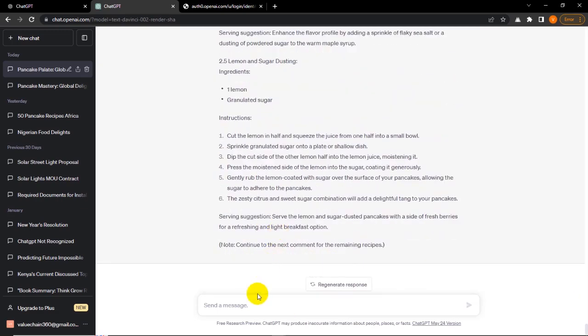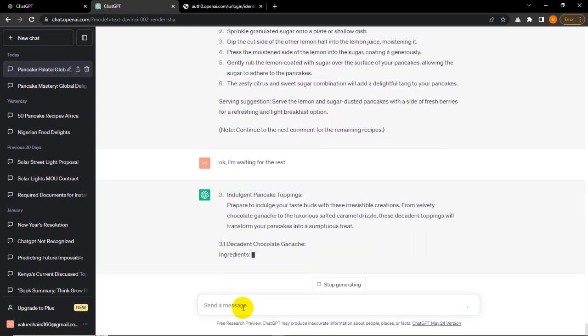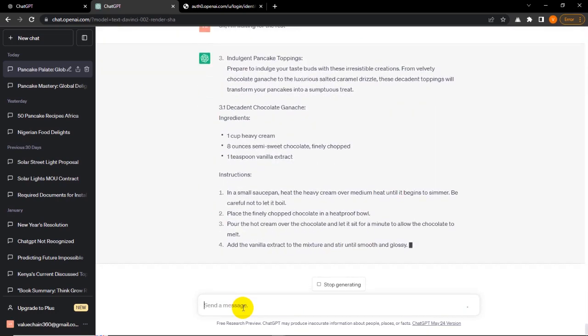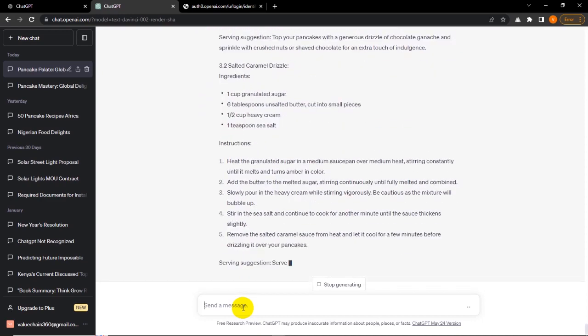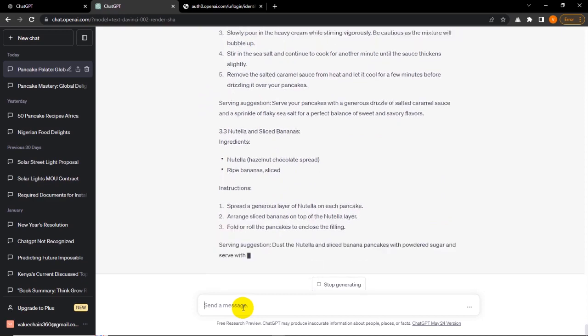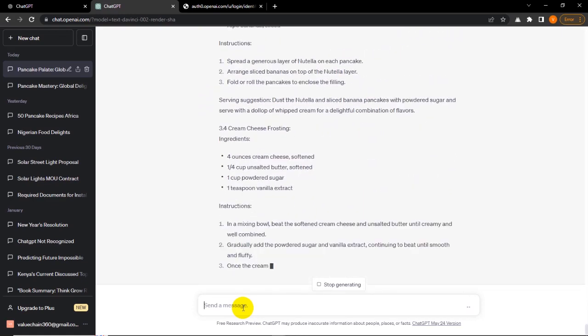It has not actually finished. So you can just say, okay, I'm still waiting, for the rest. All right, and it will continue. So if you notice that it stopped maybe where it's not supposed to stop, or it's probably not at the end of it, you can tell it, okay, continue to the end.